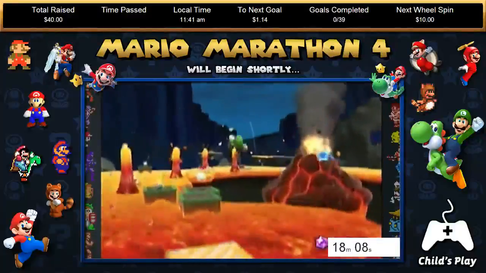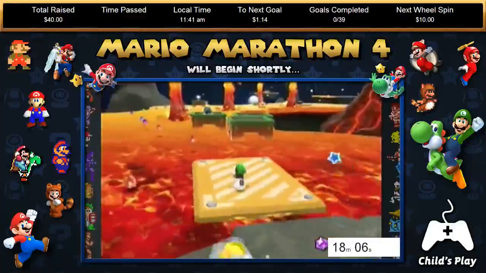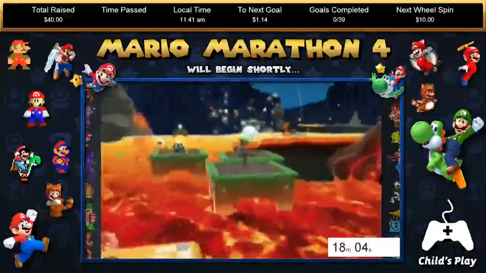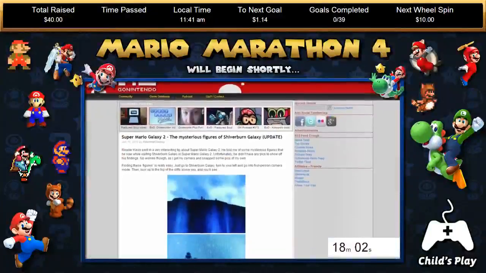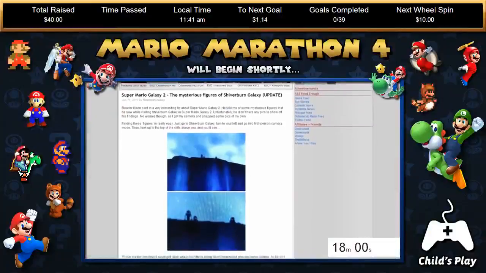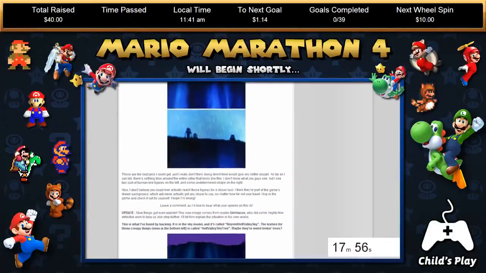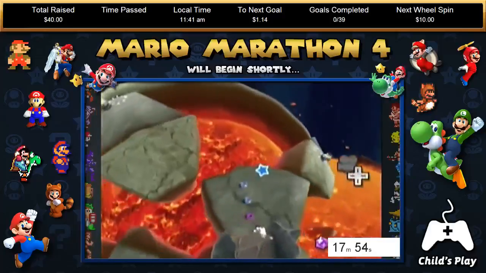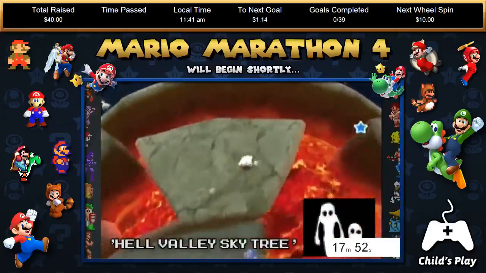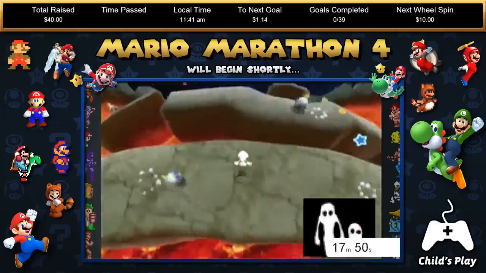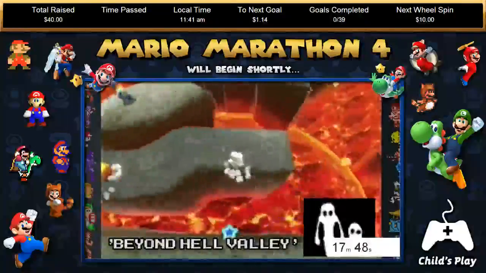You never meet these figures in the game, and nobody in the game ever refers to them or even mentions their existence. A member over at GoNintendo.com with the alias Grrr Tacos got curious about the figures and started to search through Super Mario Galaxy 2's game data. They discovered that the shadowy figures themselves are labeled Hell Valley Sky Tree and are associated with the sky model for that area called Beyond Hell Valley.